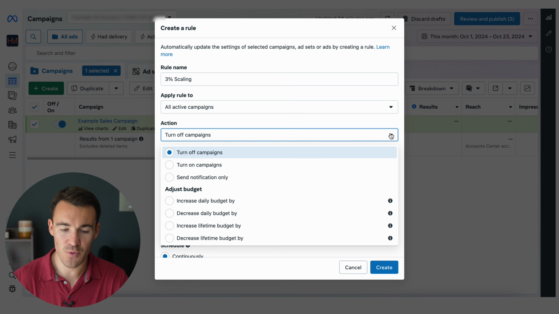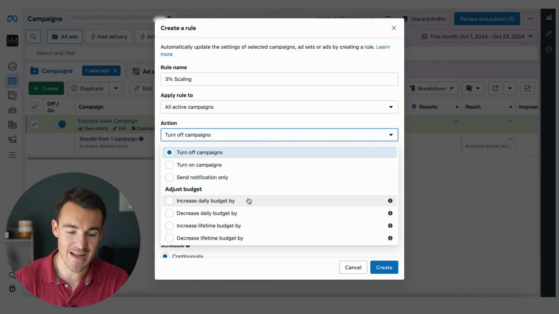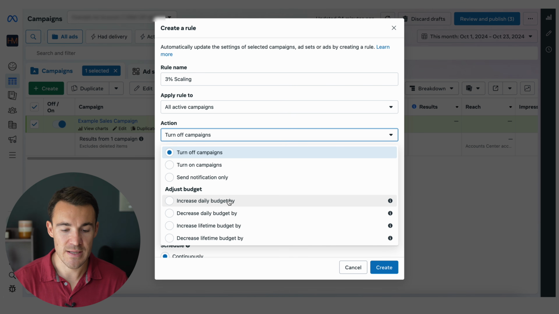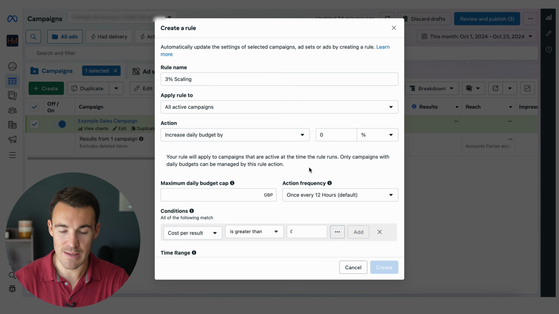It's set to turn off campaigns as default. That's not what we want. We want to select Increase Daily Budget By. You can also see there's an option here, Increase Lifetime Budget By. I'm a much bigger fan of daily budgets as opposed to lifetime budgets. I think that gives you more control and flexibility as an advertiser. If, for example, a campaign is performing really well and you want to scale it, which many of you will be, and that's why you're watching this video in the first place, if you've got a lifetime budget, that's going to come to an end. It's much more difficult to just carry on from there. So daily budgets is usually what I recommend, and we can select Increase Daily Budget By.